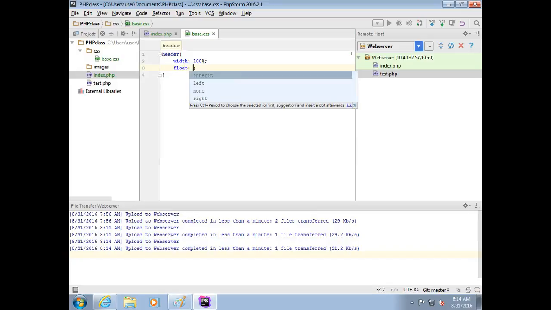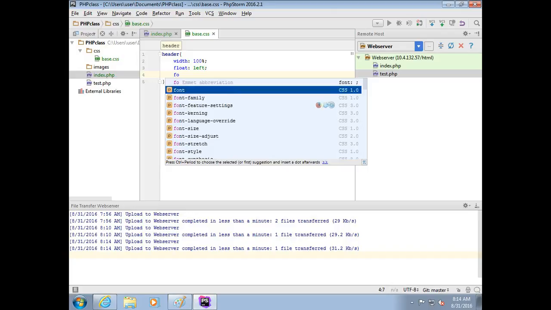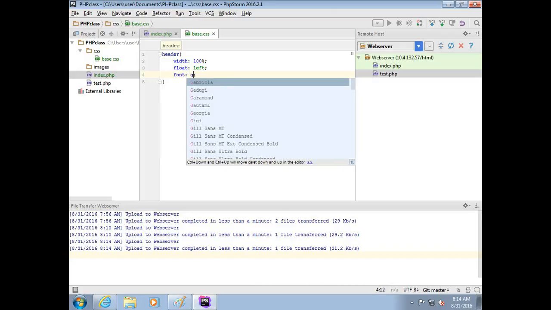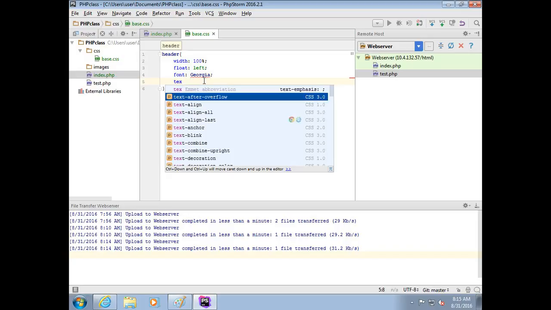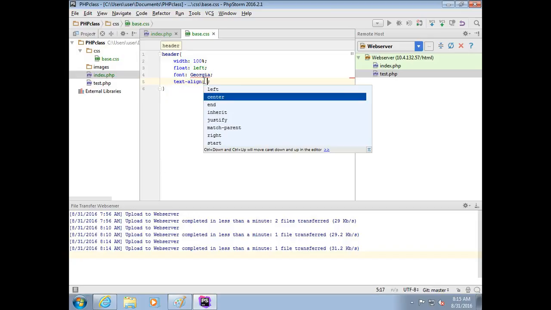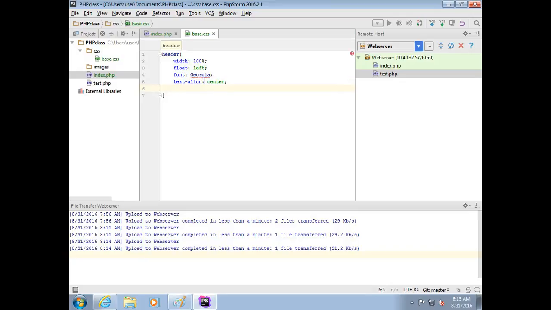So I'm just going to use my float, and I'm going to swap out my font. I want that to actually be Georgia. There we go. And then let's center that. Text align center. And then just so that you can see this, some people are very visual and some people need help with that, so I am going to just do background color.